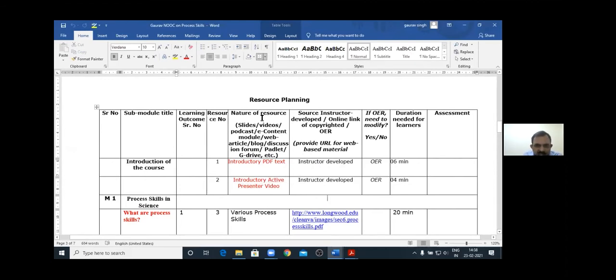So what is the nature of the resource? Here I need to write the nature of the resource, whether it is a slide, video, podcast, e-content, web article, blog, discussion. What kind of resource is that? Then whether it has been taken from somewhere and it is copyrighted, or it is instructor developed, or it is an OER. We will talk about OER tomorrow. Like I have written that it is instructor developed, but it will be offered as an OER. If you need to modify it, you need to write yes, otherwise no.